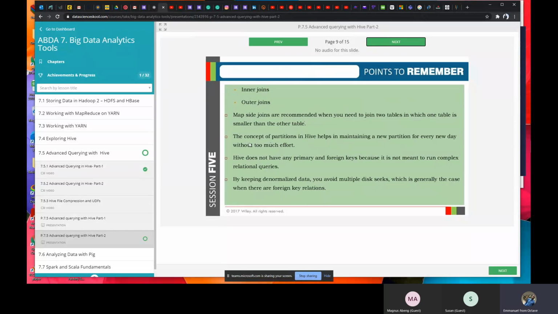So you want to partition your datasets based on day. You have transaction data, and you want your data to be partitioned for each day, so you can get the transactions for a particular day. Hive does not have any primary and foreign keys because it is not meant for complex relational queries. So by keeping generalized data, you avoid multiple joins, which is generally the case where there are foreign key relations.